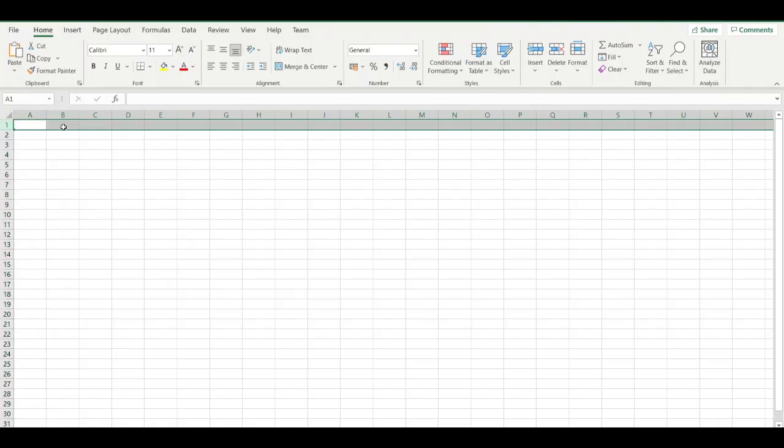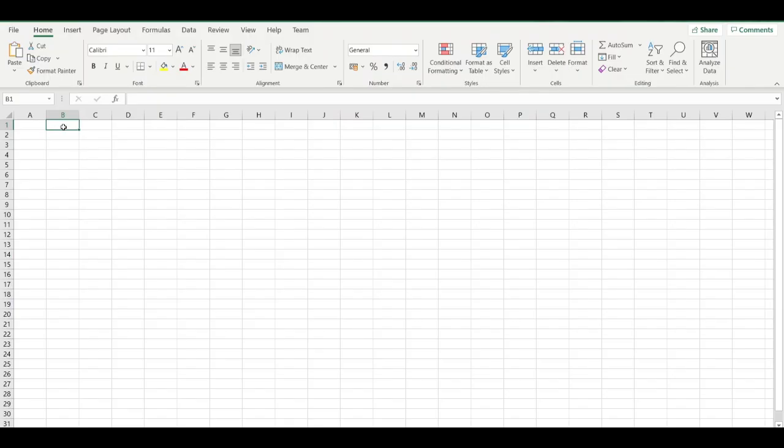So if you are in this cell, which is the first B column, it's going to be called B1. If you are in A1, it's going to be written A1. There in the corner, it's going to say A1. Okay, let's continue.